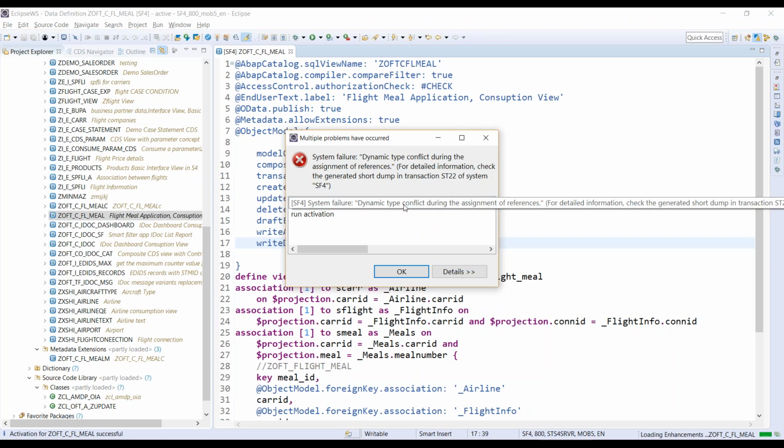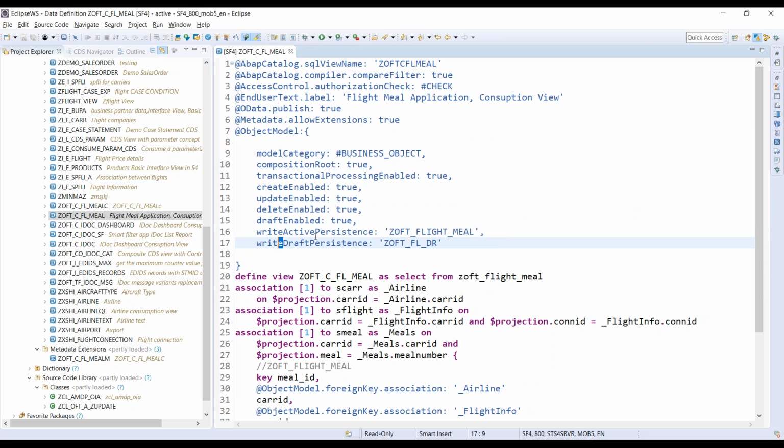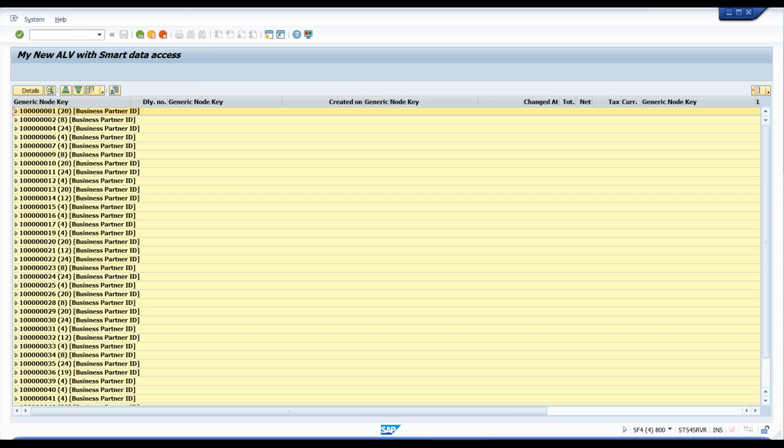Oops, there's an error: dynamic type conflict during assignment of references. There is a dump in the system, which means something at the system level is not right to display this. I tried the same scenario today in my company's S4 system, and it persisted the draft table automatically. However, for privacy reasons, I will not be able to demonstrate that in my company system. I thought it would naturally work with this system as well.